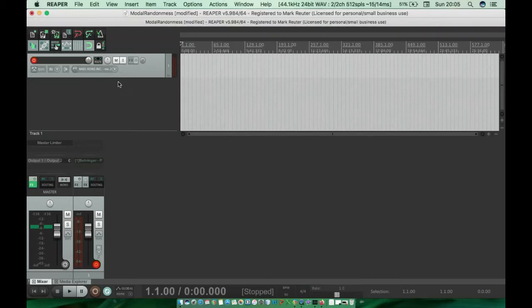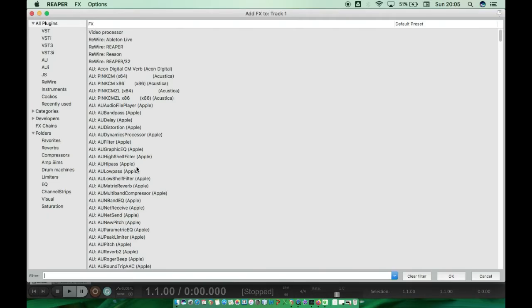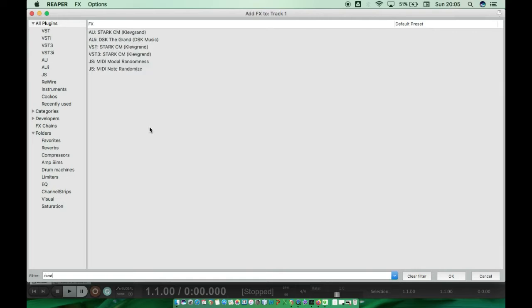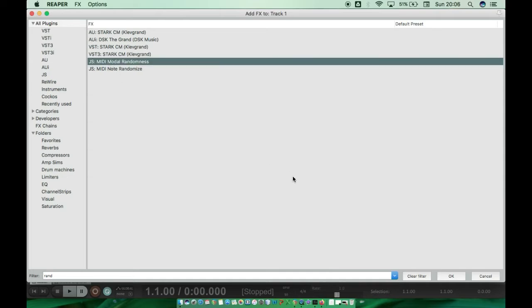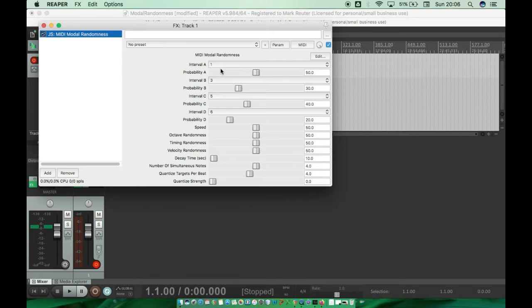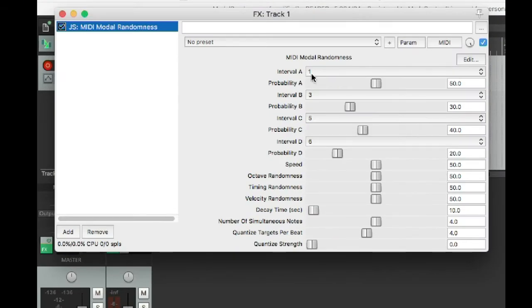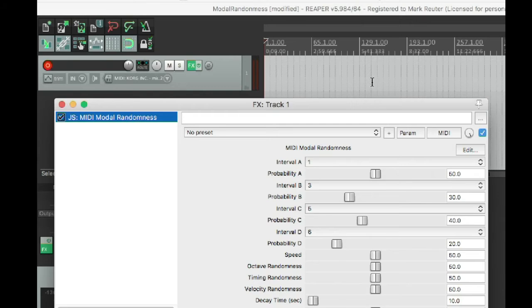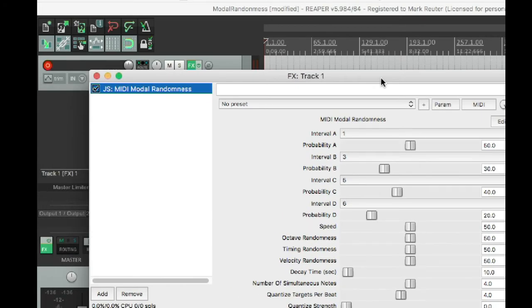Okay, now we've got our track. Let's set up the randomness. So you open your FX window, as if you're going to enter a new plugin, and just type rand. The plugin you want is Modal Randomness. Basically, this is going to give you intervals from a root note, which can either be a MIDI note from the track, or it can be your input that you're going to play in.